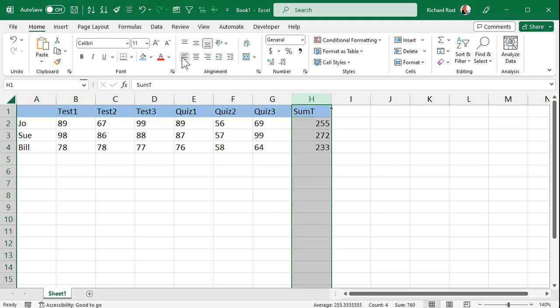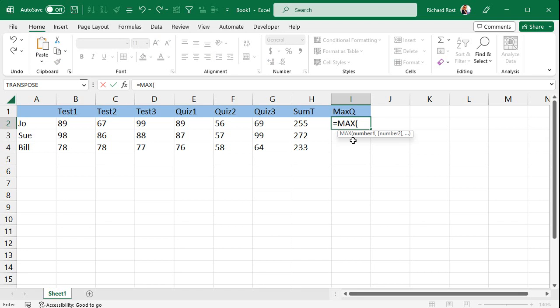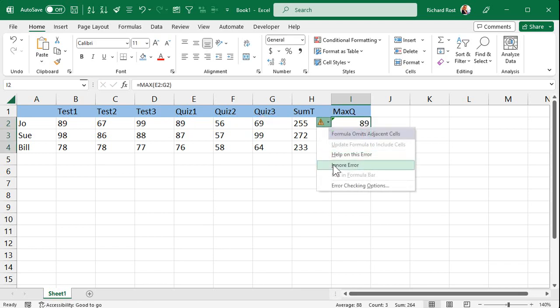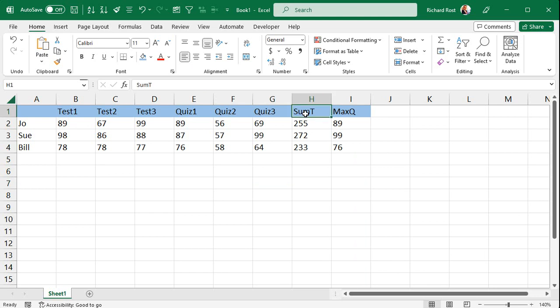Now next, we can find the max of the quizzes using the max function, so max Q is going to be equals the max of the three quizzes. Now, this isn't something that you can do easily in Access. All right, there it is. Again, autofill it down. Turn that off. Okay.